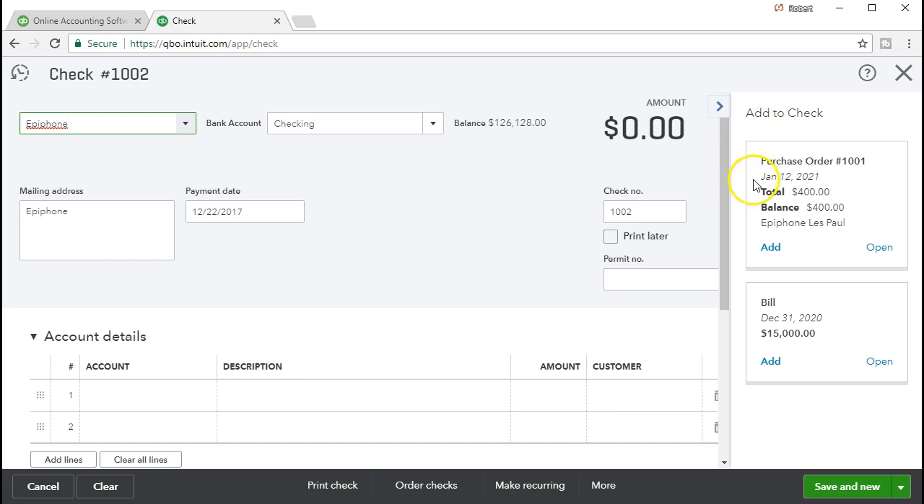Now when we do that, we see this pop up here. This is our purchase order for the 400 that we requested. So we can populate this whole check through this matching of the purchase order to the check and link it. So this is going to be a great feature to have.